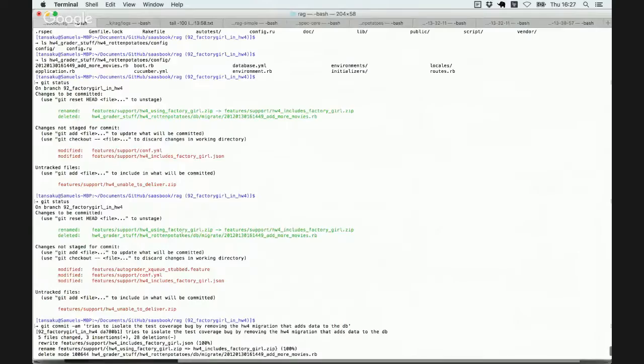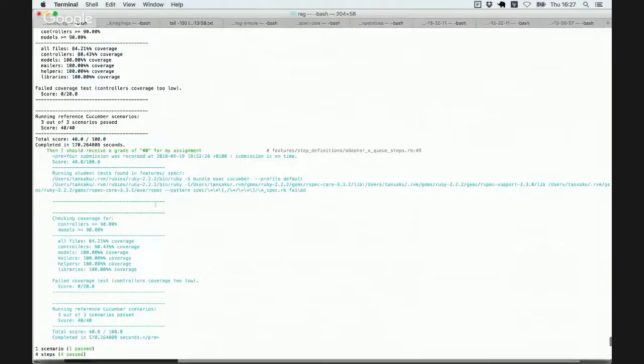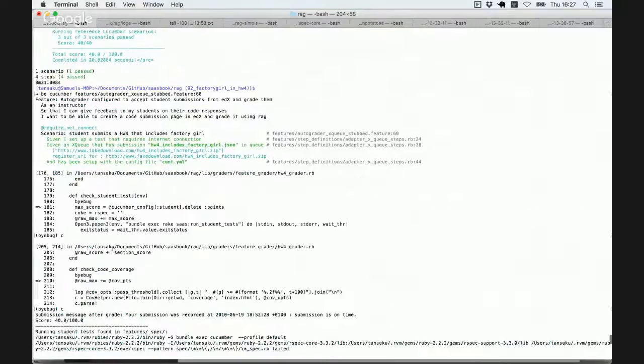So when I was running this before, what was happening was that I was getting effectively the identical failure that I would get in the grader, where it says the specs have failed. It's got a lower coverage specifically on the controllers, or sometimes I think the controllers and the helpers, or not.